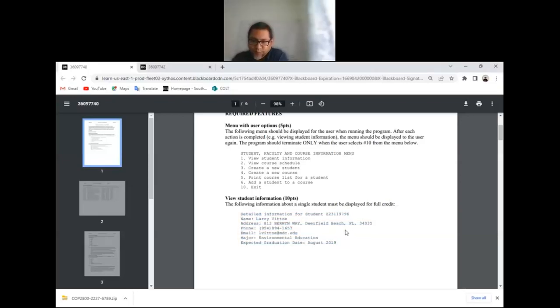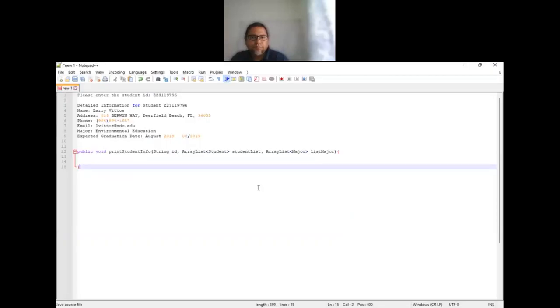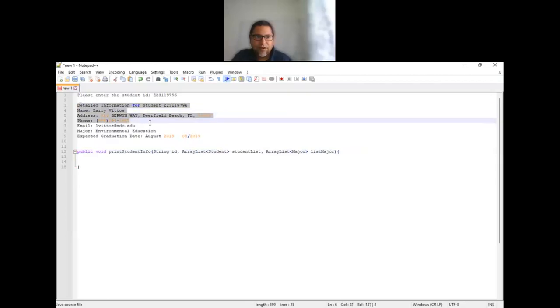Okay, so now that you understand what you have to do, you know that you have to receive a student ID. You need to receive the student list with all the objects because you need to search this ID here in the list to display information until here.